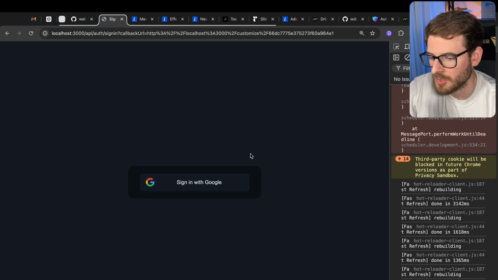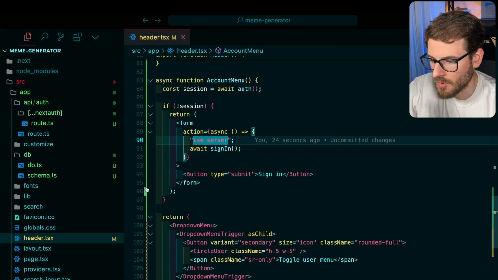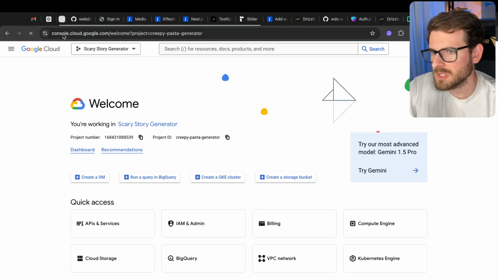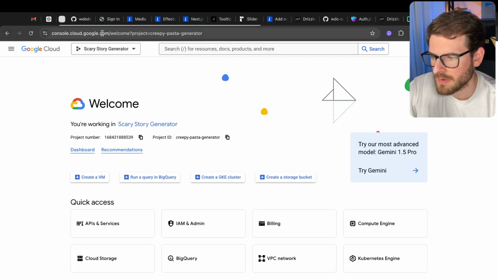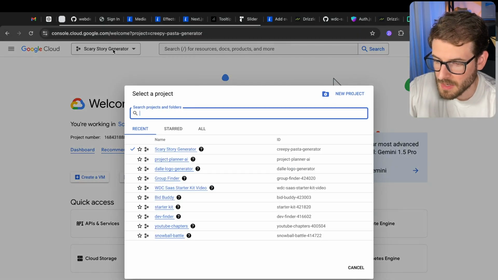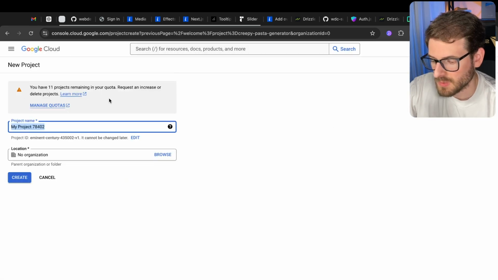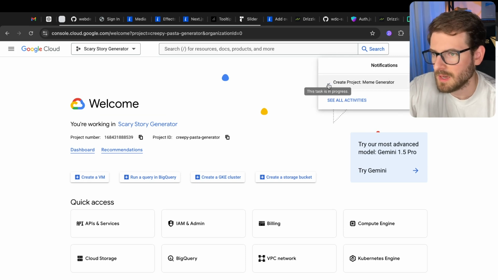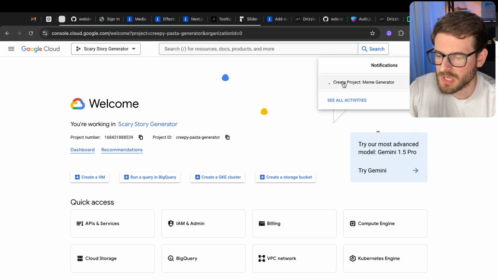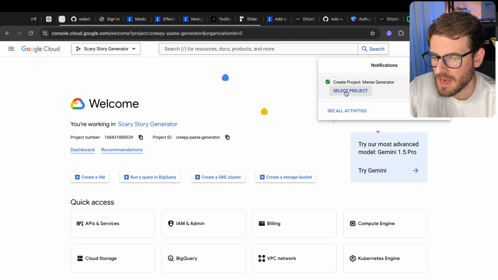But we haven't set up the Google credentials yet. We haven't set up all those special things. So let's do that real quick by going to console.cloud.google.com, and we are going to make a new project. We're going to call this one meme generator, and we're going to create that and give it a second, and then it'll finish creating your project. And then we can actually get it set up so we can use the secret IDs and tokens to allow us to log in.